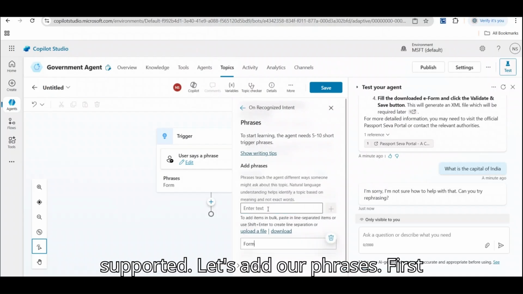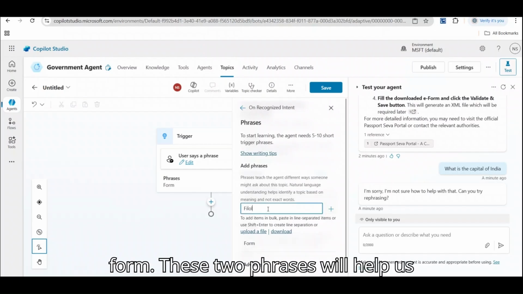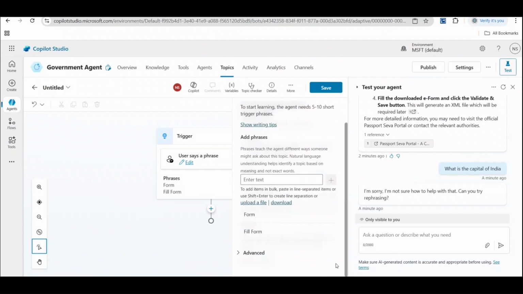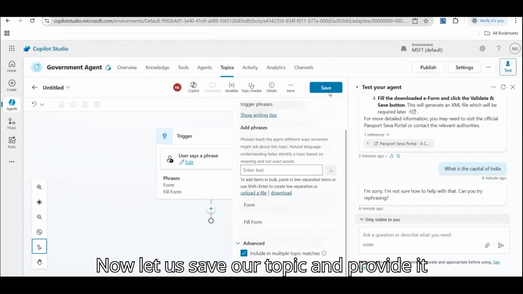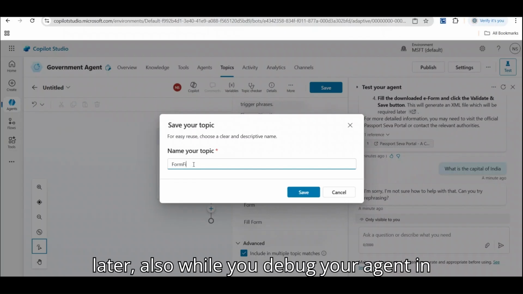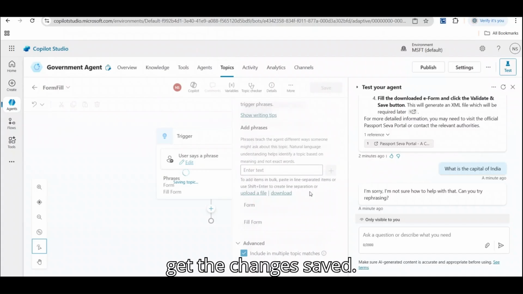Let's add our phrases. First one is form and second is fill form. These two phrases will help us trigger this topic. Now let us save our topic and provide it a proper name that you can identify later, also while you debug your agent in case of errors. It will take some time to get the changes saved.